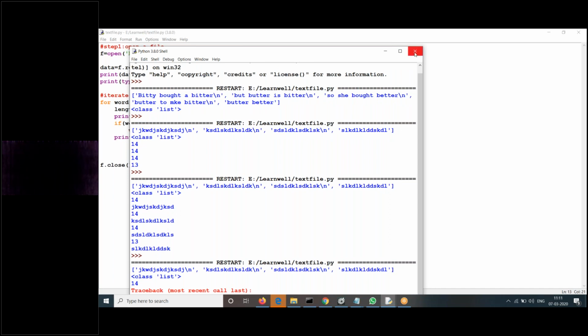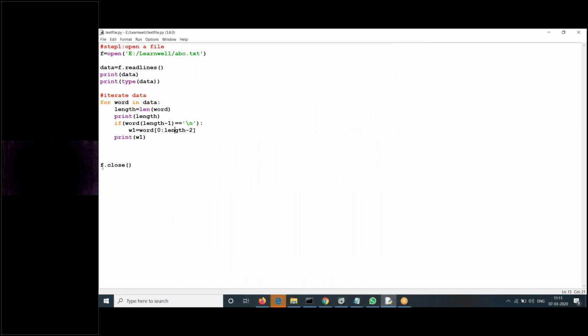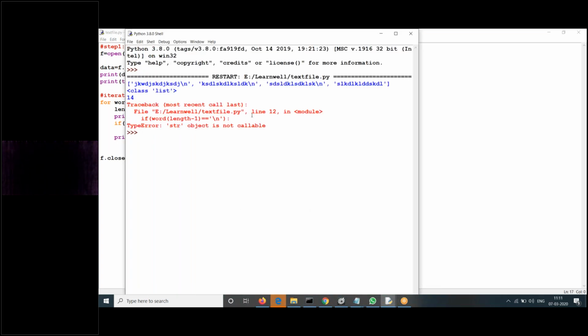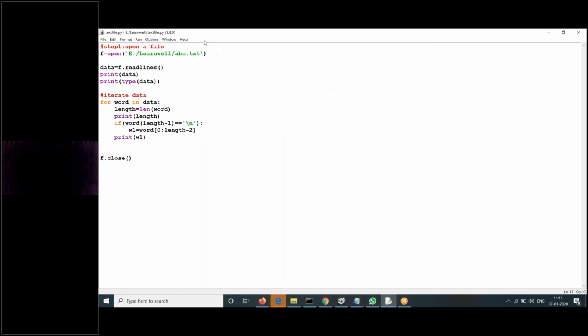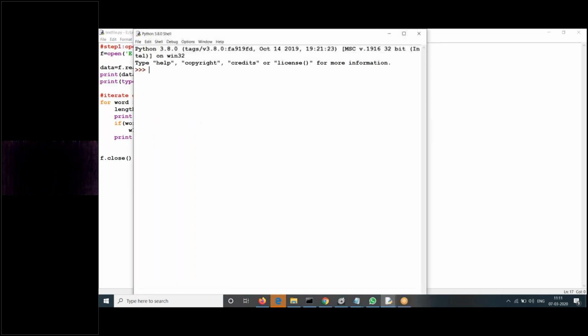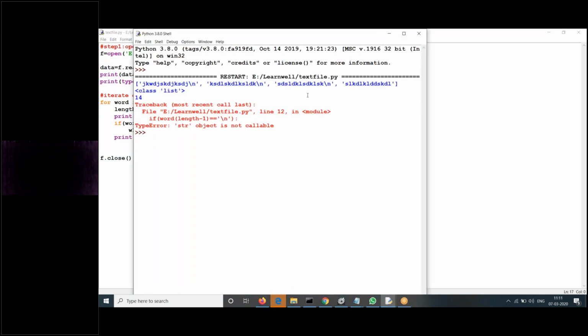Now let me just run it once. Save it. Save the program. I didn't save it. Str object is not a callable object. Word of length minus 1. Okay, this is fine.